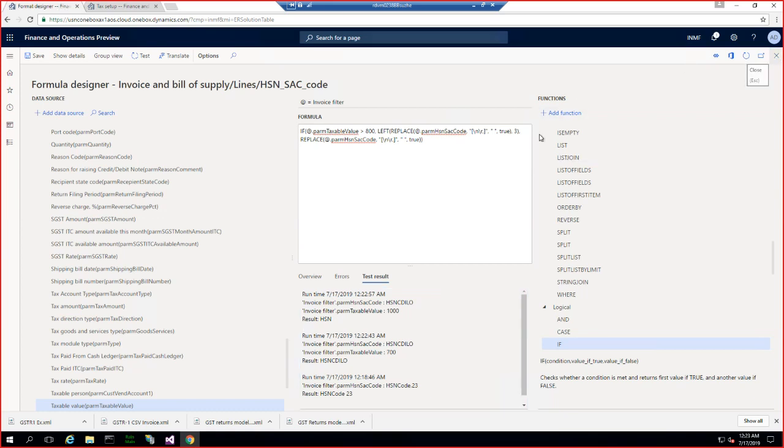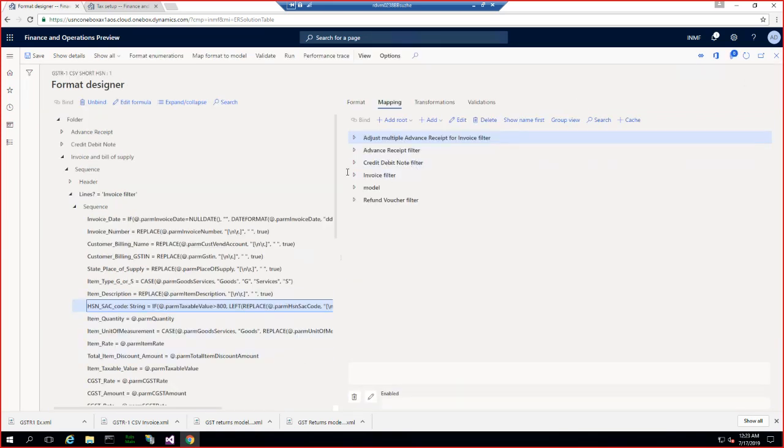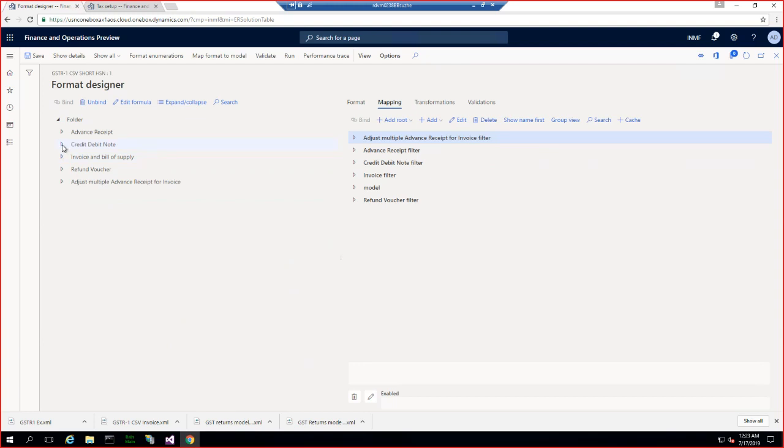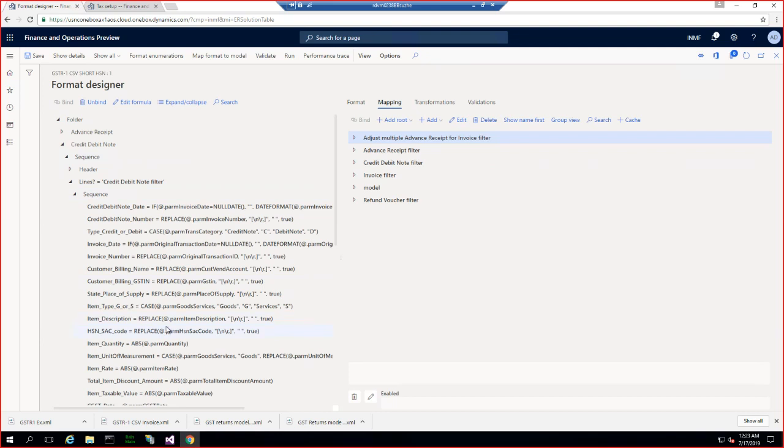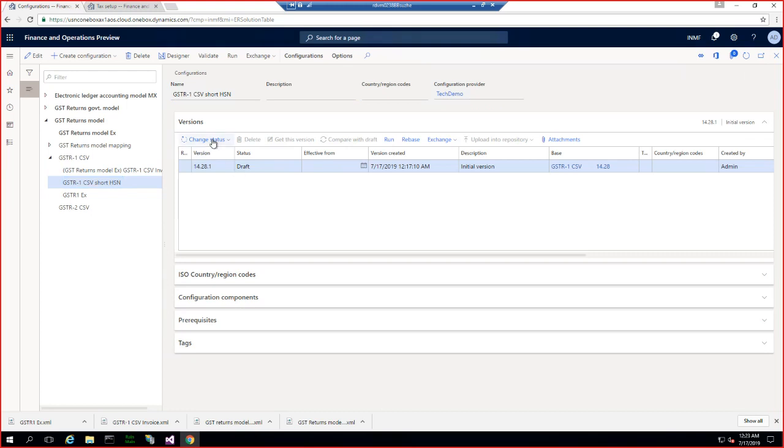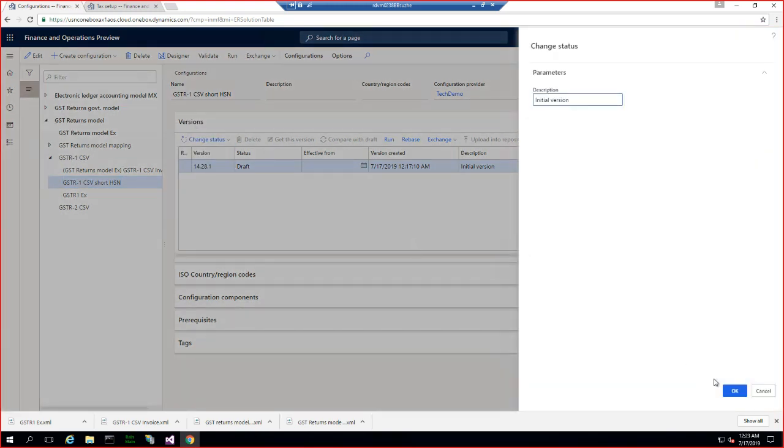So you just close the formula editor, then save the configuration and close the whole designer. By the way, what I've changed here is for the invoice and the bill of supply sheet only. You will need to make changes for the other sheets in the same way if they apply the same rule. If they apply a different rule, you can write a different formula as whatever you need. Then you close the formula designer and change the status to completed.